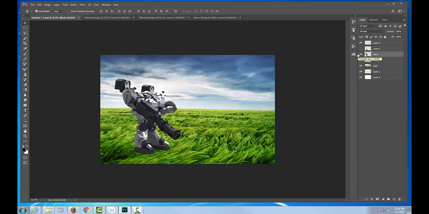My mech is now standing on the grass. The problem is that he does not look realistic because he is standing on grass, and the grass is not overlapping him anymore, right? So what I'm going to do is go down to the field layer and then take my M for Marquee, and I'm going to select right here that he's standing on.